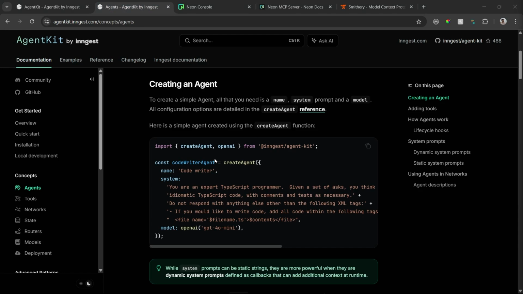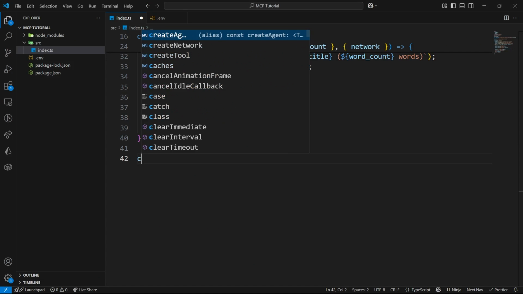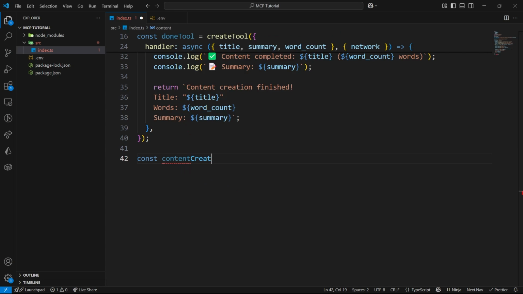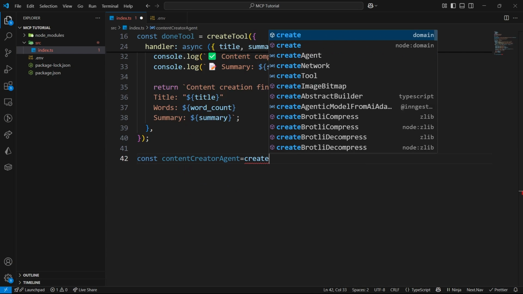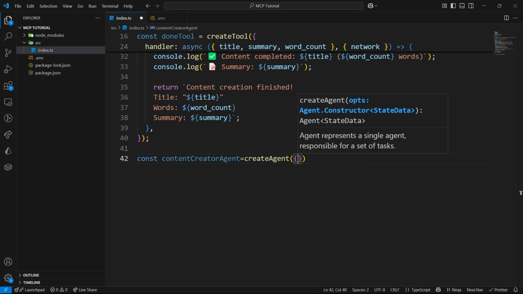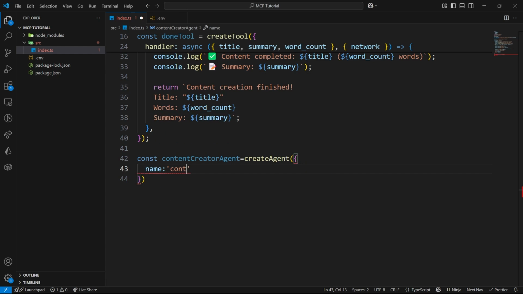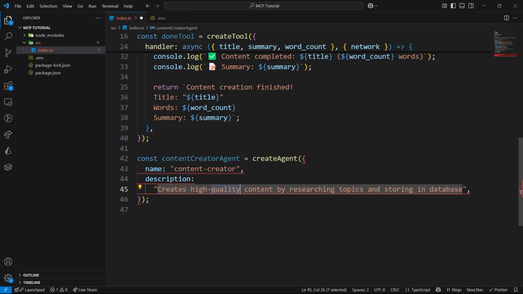Okay, let's see. So I'm gonna say const content creator agent, create agent, and then inside of it I'll provide a name. Let's say content creator. We're gonna provide a description: creates high quality content by researching topics and storing in database. And now we also need to provide a system prompt over here.